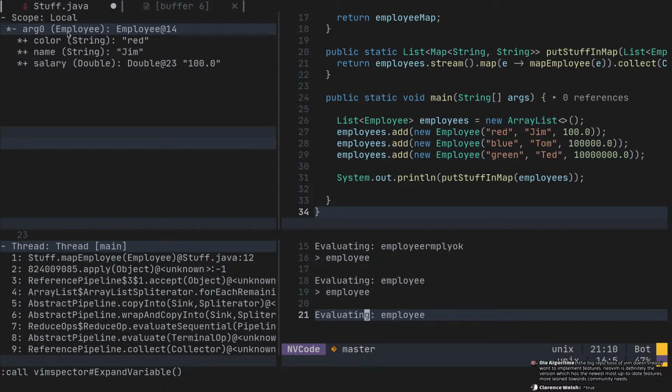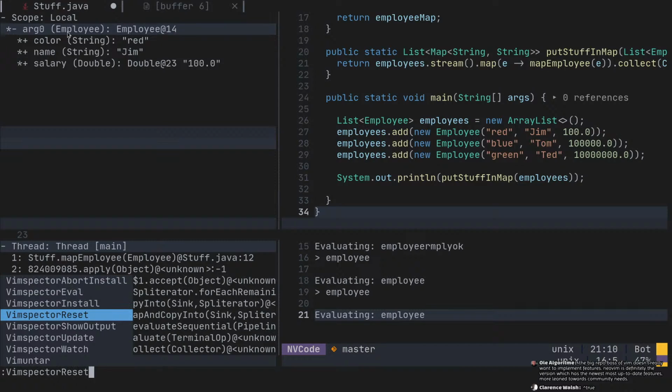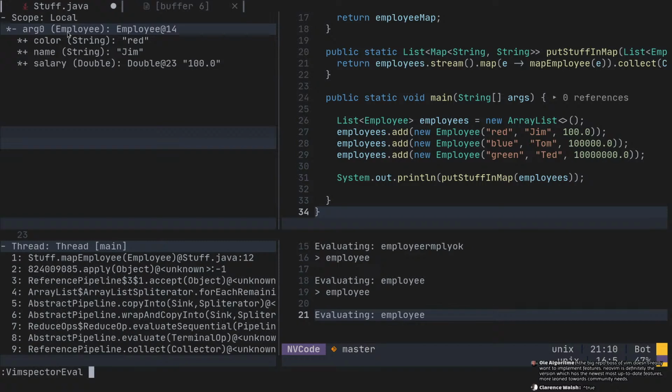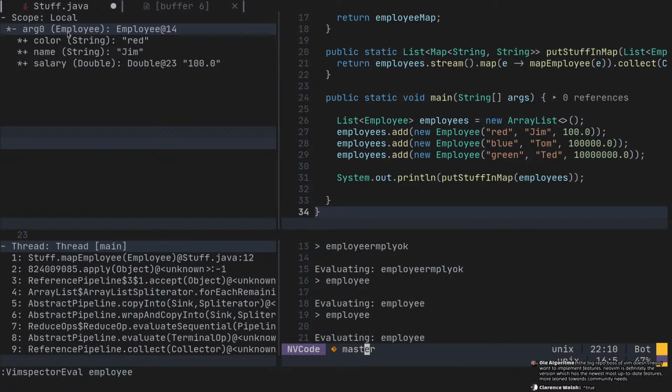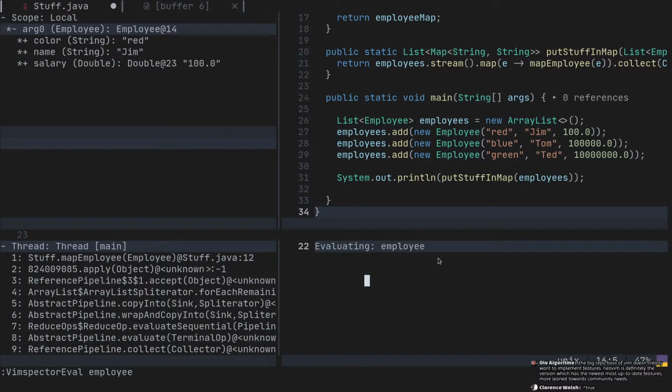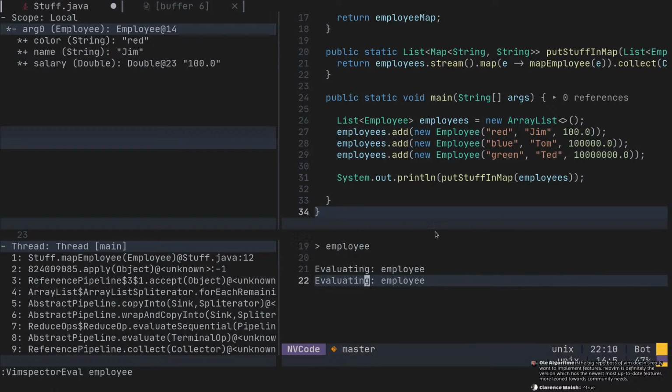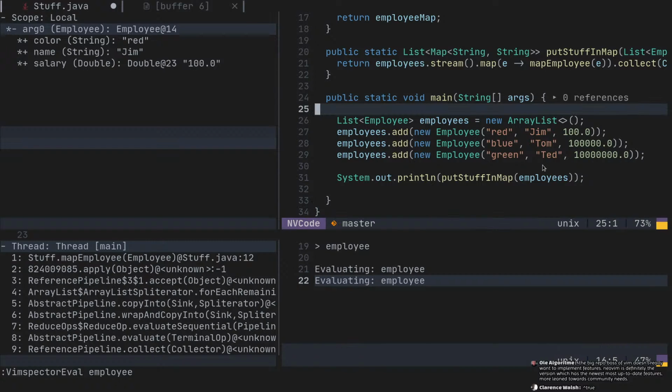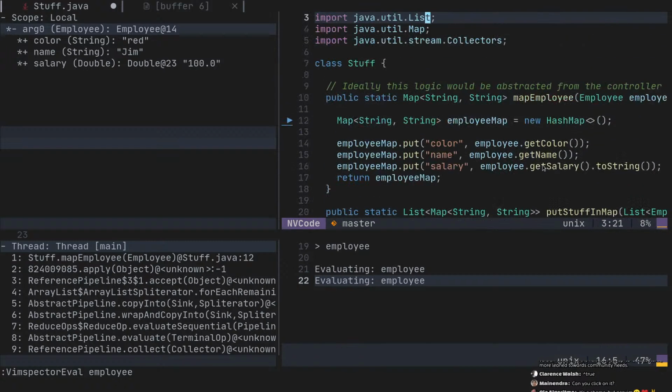Try Vimspector evaluate employee maybe. Is that a thing? Let me get rid of this. No. This button gets rid of it. Okay, Vimspector. Oh, there is an eval. Okay. Employee. Okay. Yeah, nothing really shows up. Not really sure what the issue with that is. Maybe, I don't know.